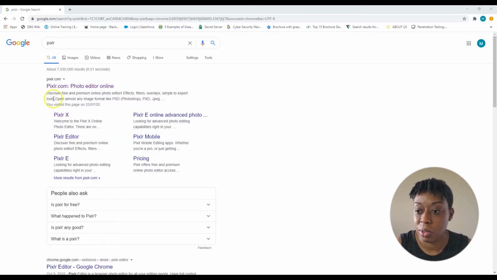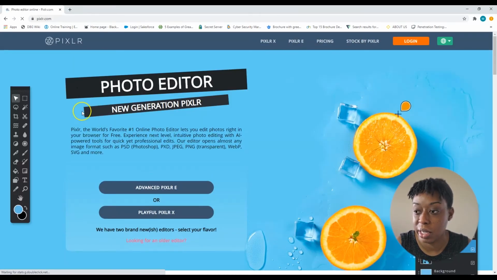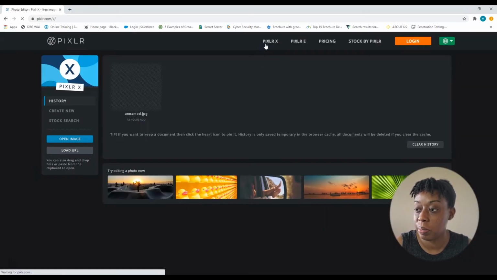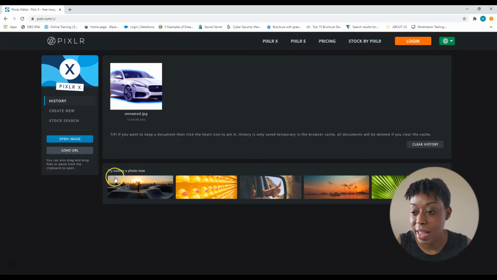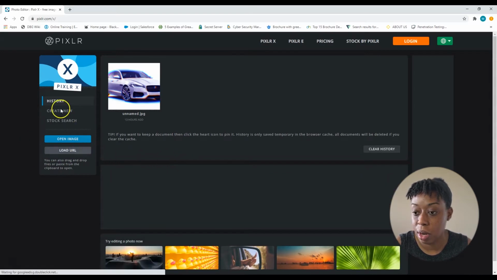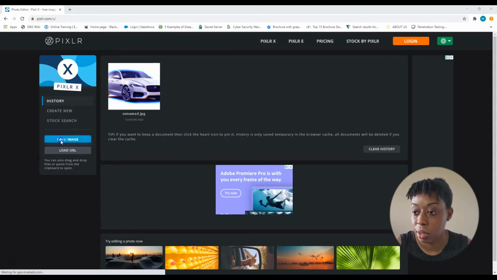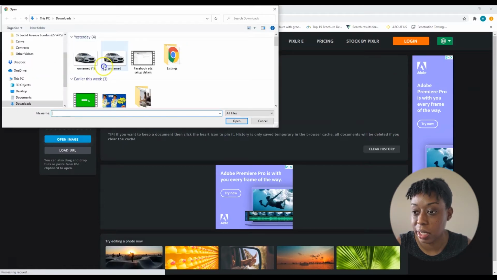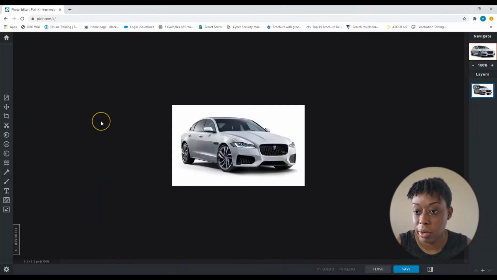So let's go. It's pixlr.com, photo editor online. So what I did was go into Pixlr X, and then you're able to upload an image. So I'm gonna bring that car back in. Great, so now we have our image here, and one of the first things I like off the bat is that you have the option to add layers here.